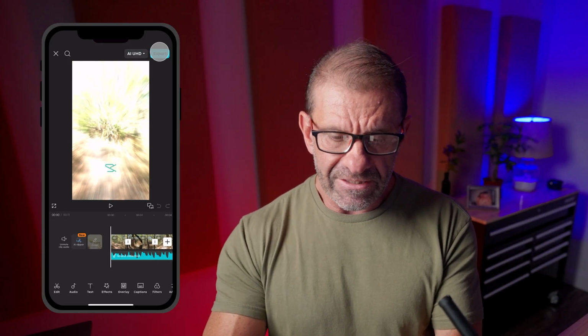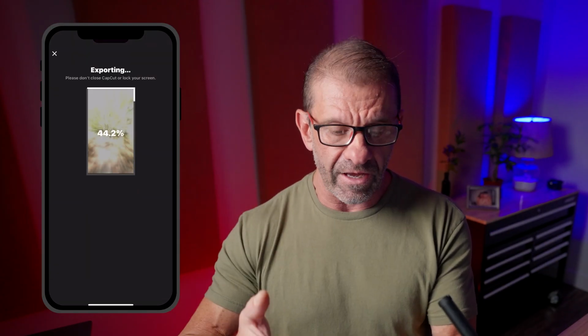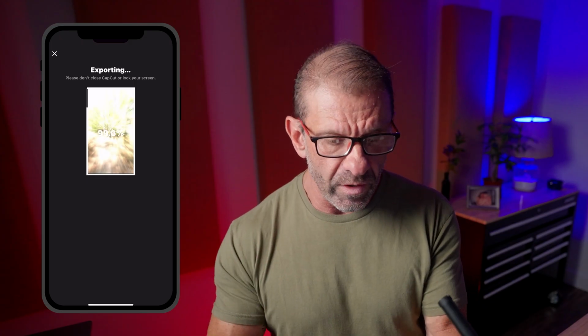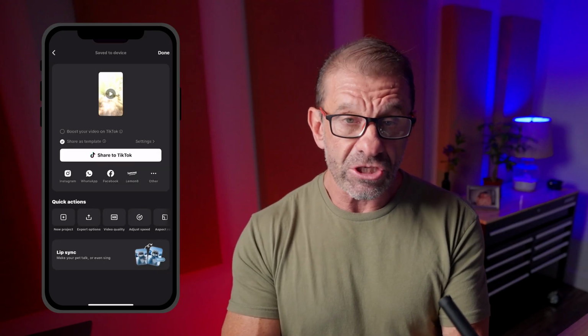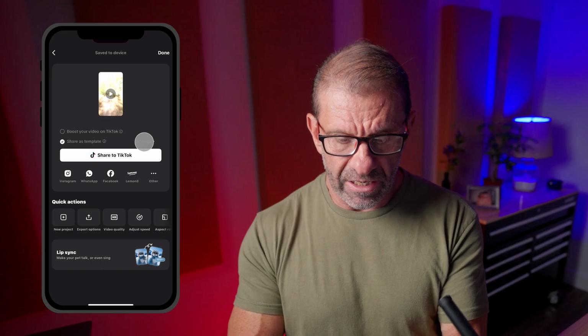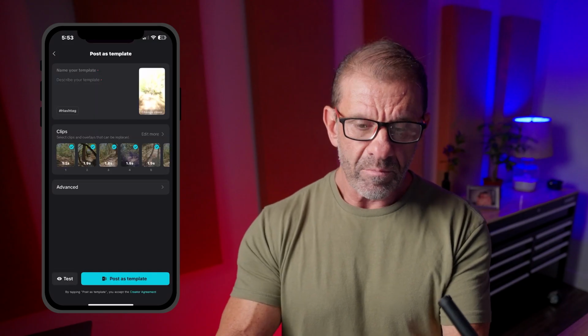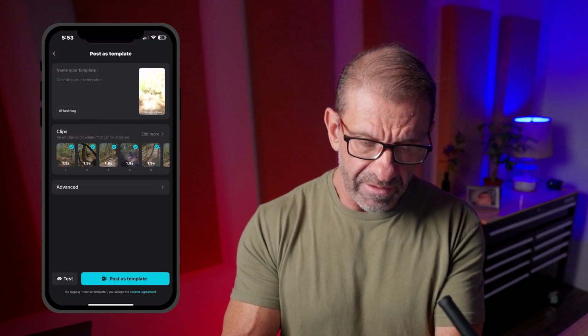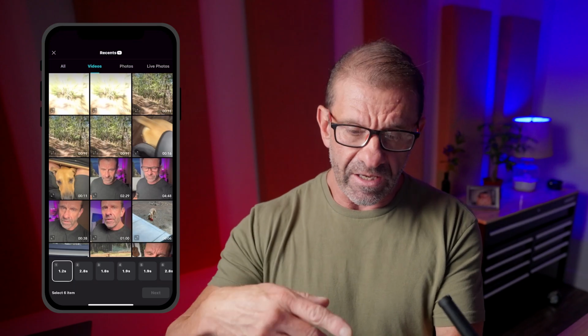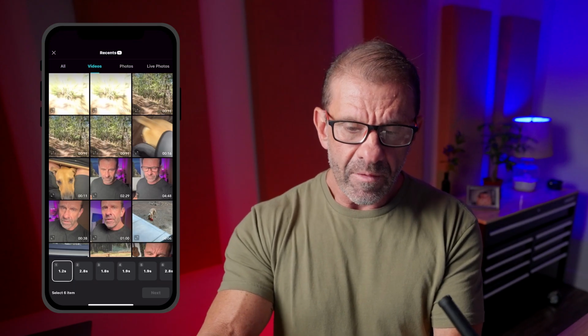Now when I export it, it's going to export it as a video file onto my phone, but then it opens up this other window. And right here in the middle, it says share as template. I'm going to click on settings for that, and I'm gonna hit post as template. Now I could test it just by hitting test and dragging different video clips into here, but we don't need to do that.